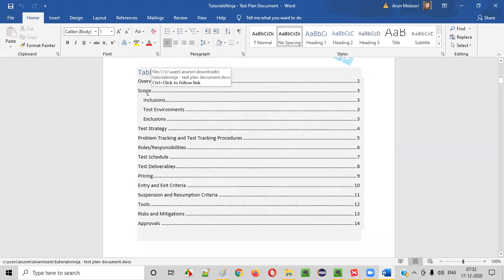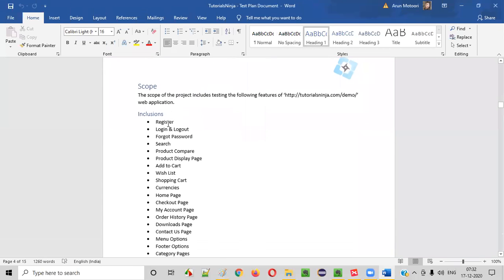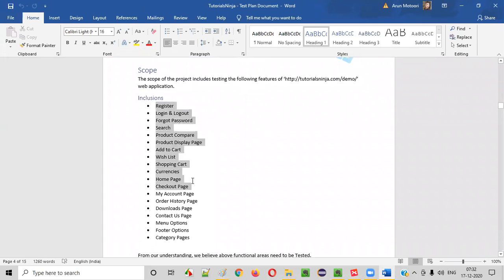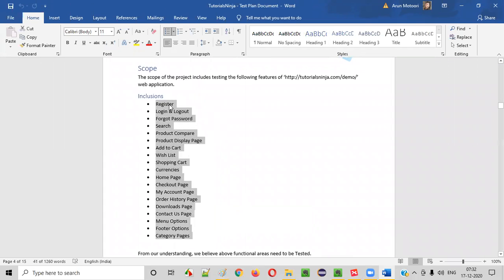So in this test plan, let's go to the scope, guys, where we included all the in-scope application functionalities. These are all the things that we are going to cover as part of the testing of this particular project, starting from registration to the category pages, right? Now, using these in-scope functionalities, we can create the test scenarios, guys.